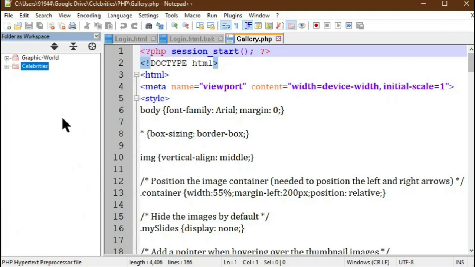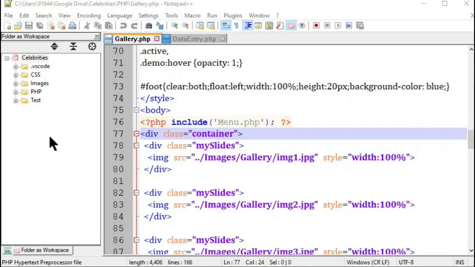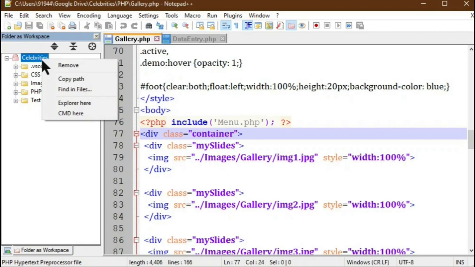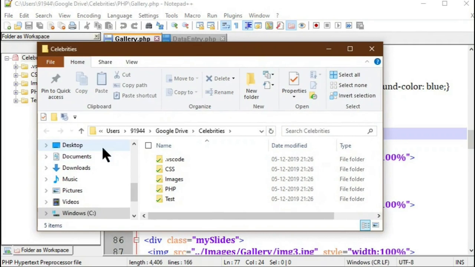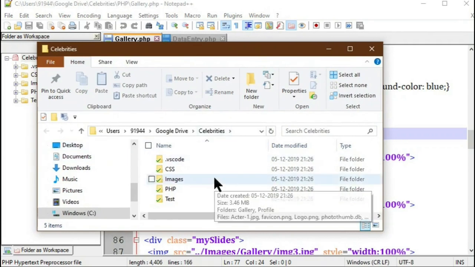In the Folder as Workspace, we can add or remove any project at any time. Adding we already saw, and for removing you just right-click that particular project and then remove it. The main advantage of Folder as Workspace is that we can directly move to the Explorer window for the particular location of our main folder area. Suppose I want to create one more folder, then just right-click my project name, celebrities, then Explorer here, and you can see the Explorer window opened at the celebrities location.